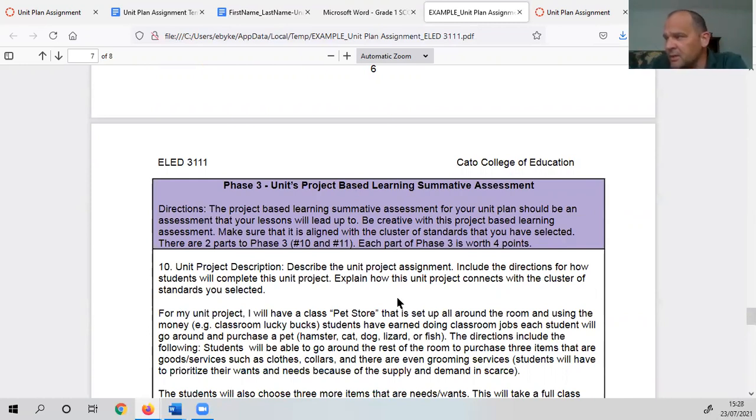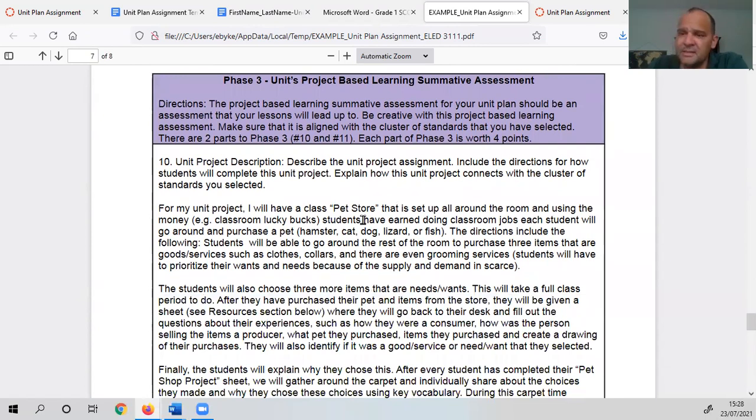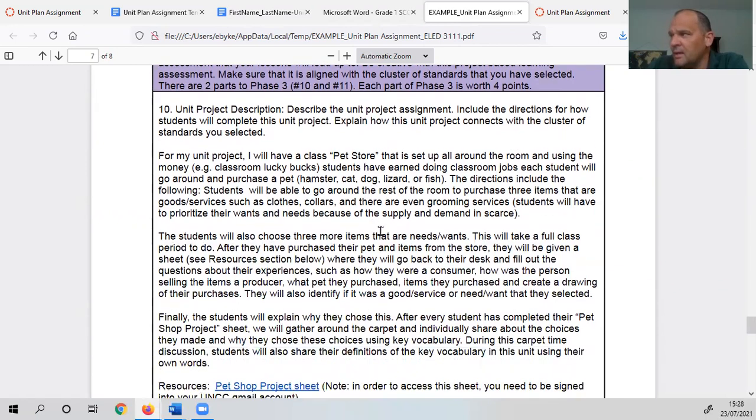So what I want you to do is come up with a unit project that is aligned with your cluster of standards, and that helps to support the students in the mastery of the skills and knowledge related to those standards. So you can see this example. I'm not going to go through it all, but it's basically a pet store that the student who created this example did for her unit project.